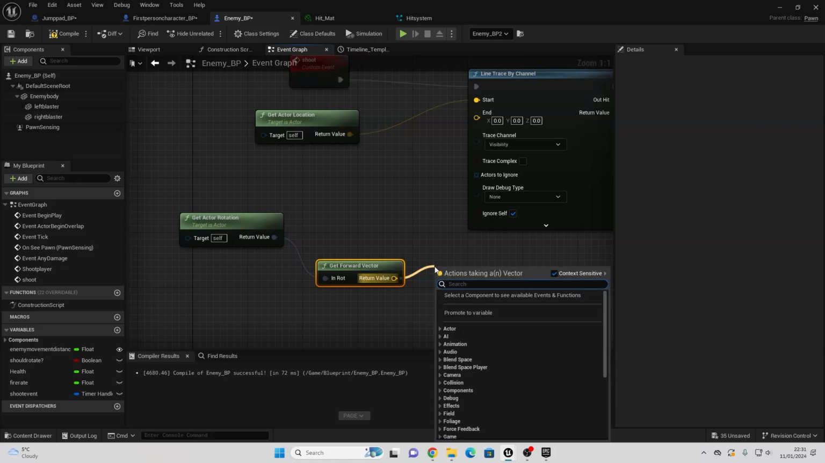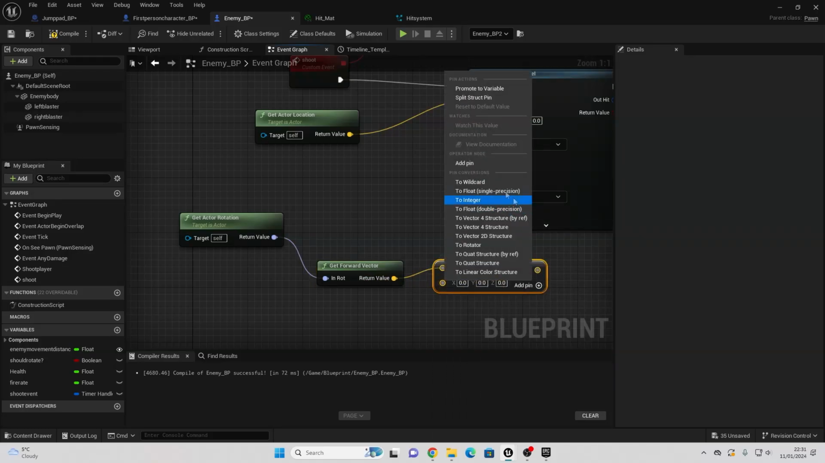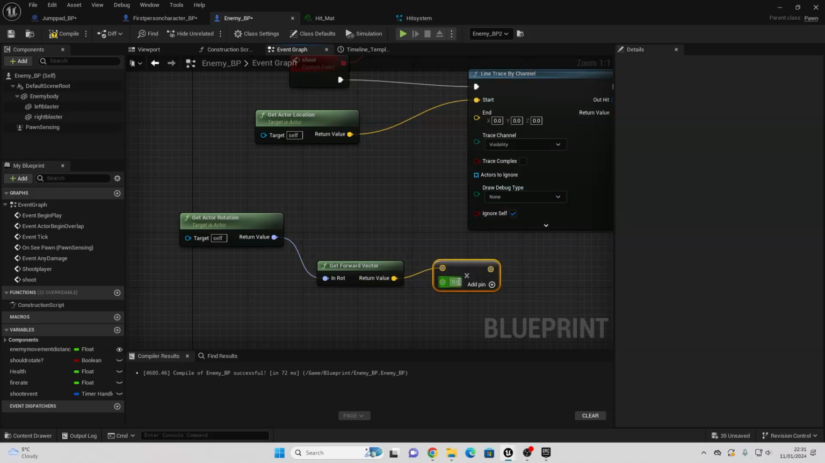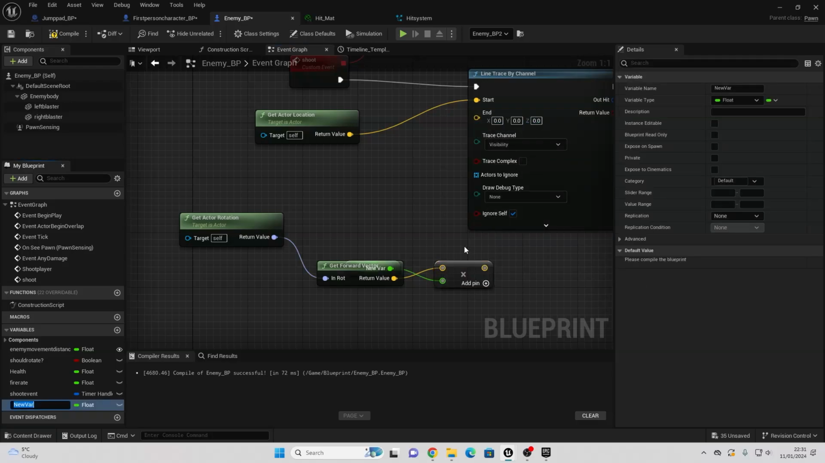Then we just want to drag off here and look for multiply. And then right click here and change this to be to float. Right click on this and promote it to a variable. And we can call this our fire distance. Compile this, and I'm just going to make mine 1,000 for now. We can play along with this later if we need to.